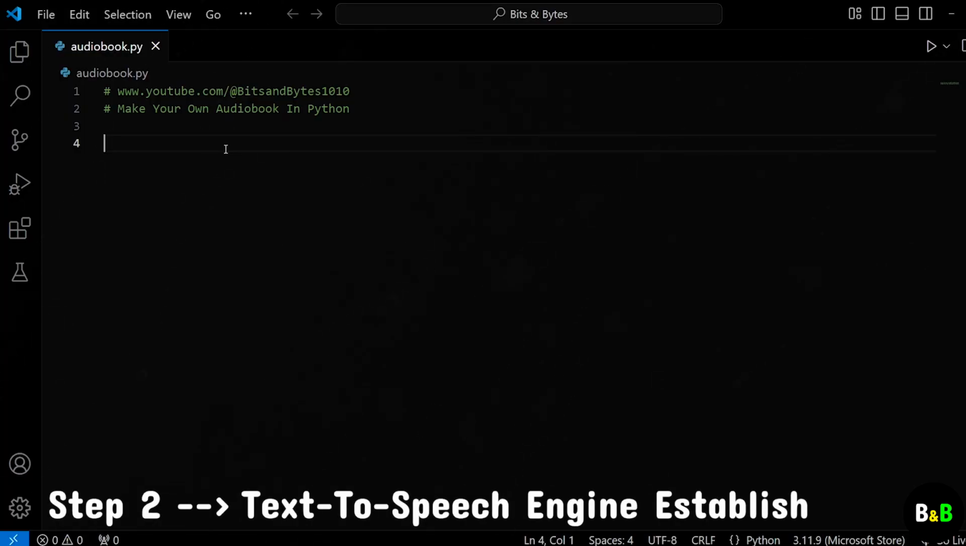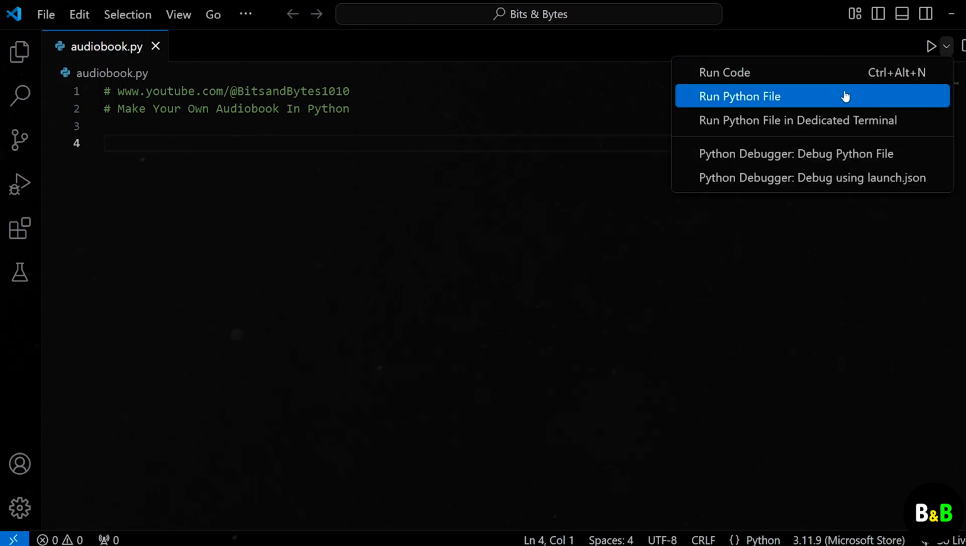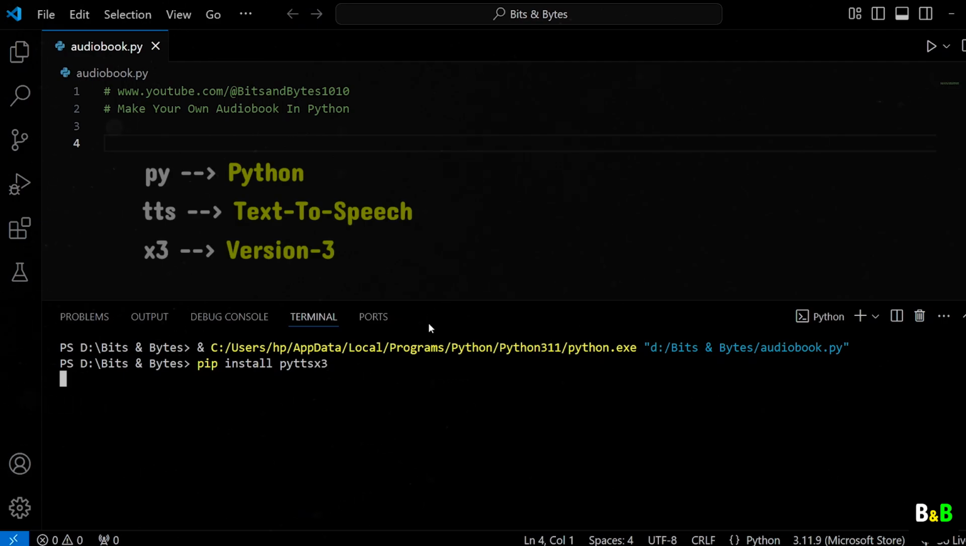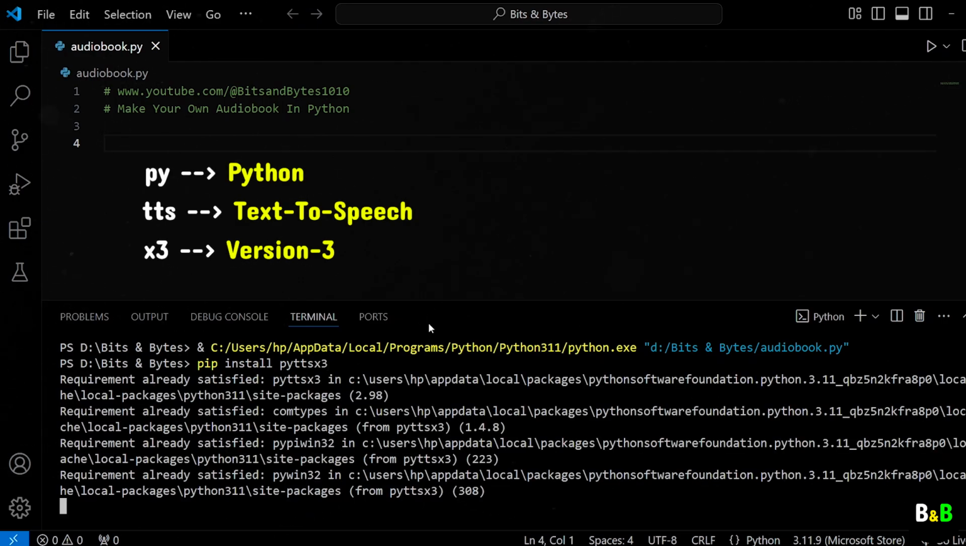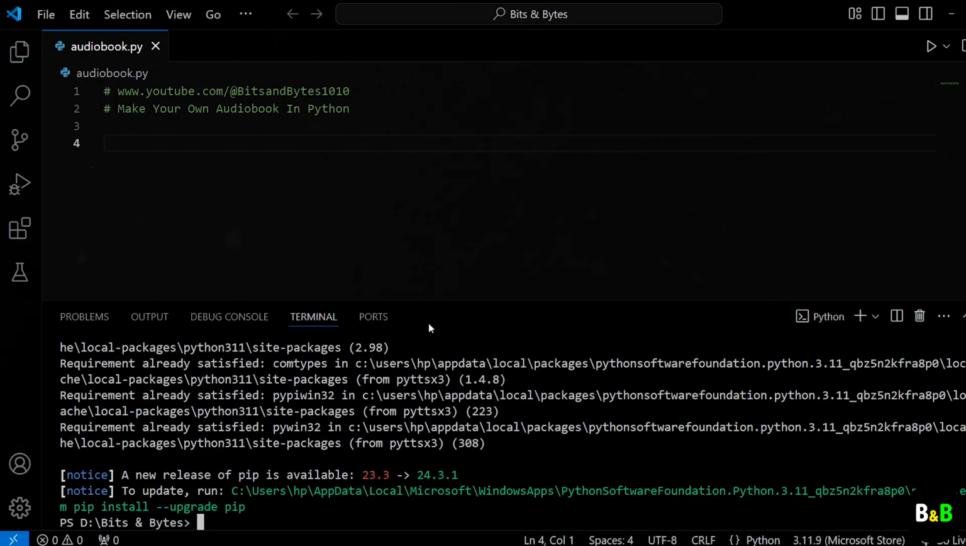Now let's move on to the second step. In this step, our main goal is to make our code talk to us. And to make our code talk, we need a Python package called Python Text-to-Speech version 3. So to install the package, open the terminal in your code editor and type pip install pyttsx3. Here, py stands for Python, tts stands for text-to-speech, and x3 represents version 3 of the library. Depending on your internet speed and system configuration, the installation process might take a minute or two. Once the installation is complete, we're ready to make our code talk.